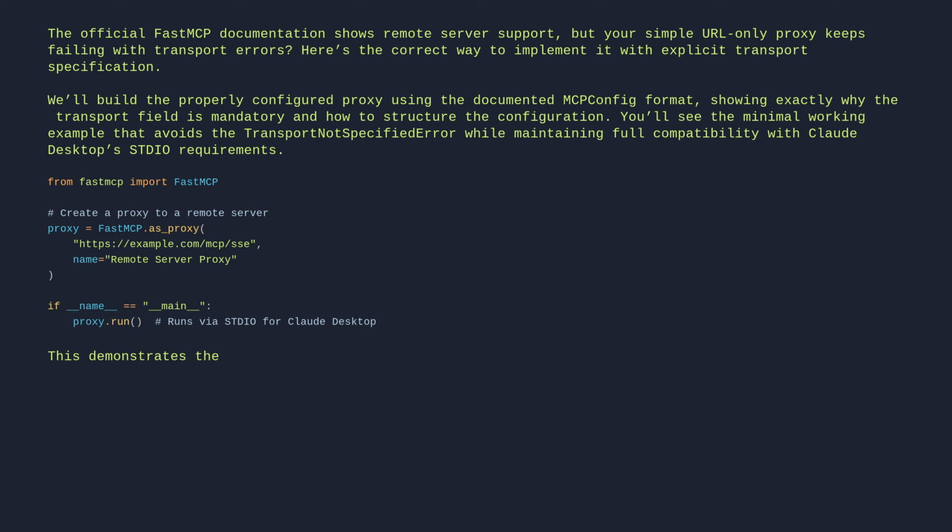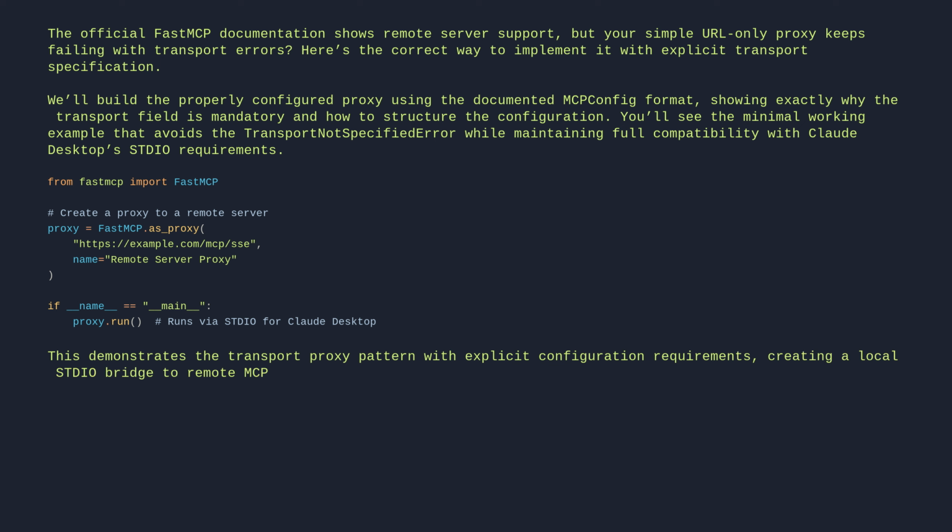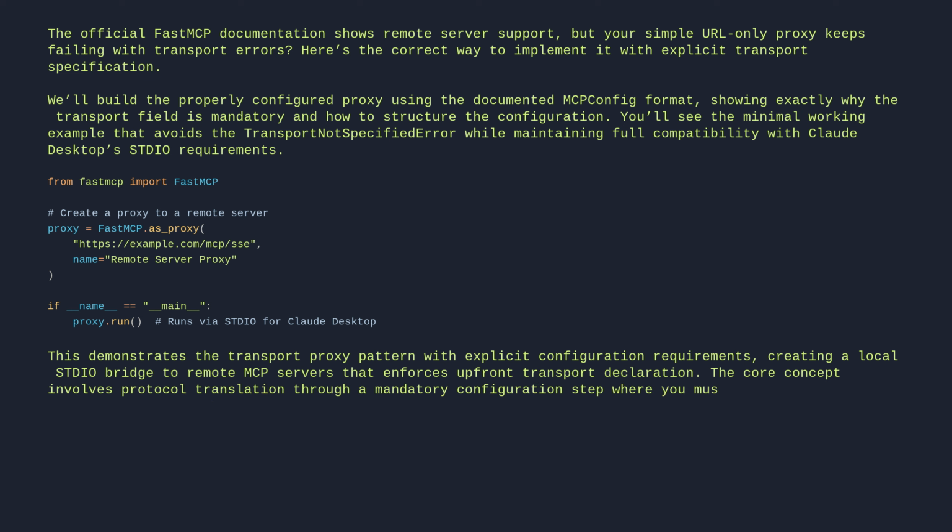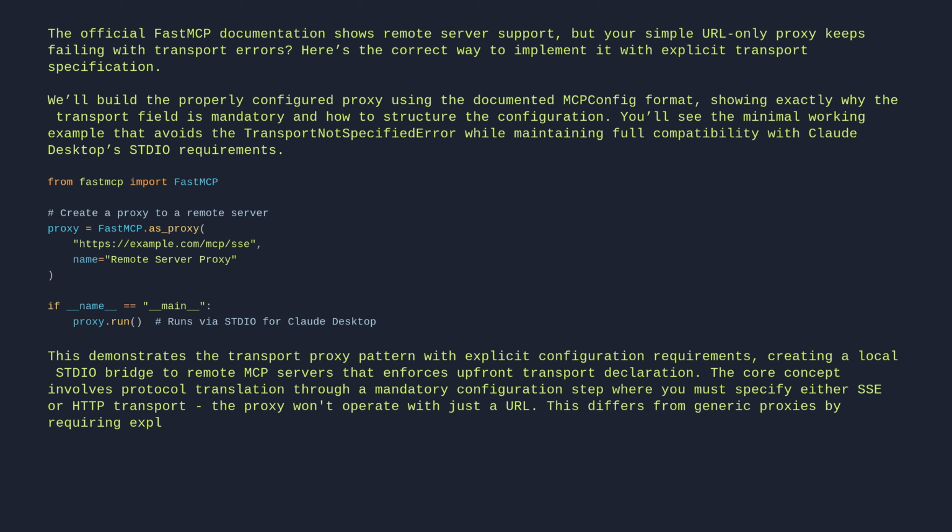This demonstrates the transport proxy pattern with explicit configuration requirements, creating a local STDIO bridge to remote MCP servers that enforces upfront transport declaration. The core concept involves protocol translation through a mandatory configuration step where you must specify either SSE or HTTP transport. The proxy won't operate with just a URL. This differs from generic proxies by requiring explicit transport binding during initialization, ensuring predictable behavior across different MCP server implementations.